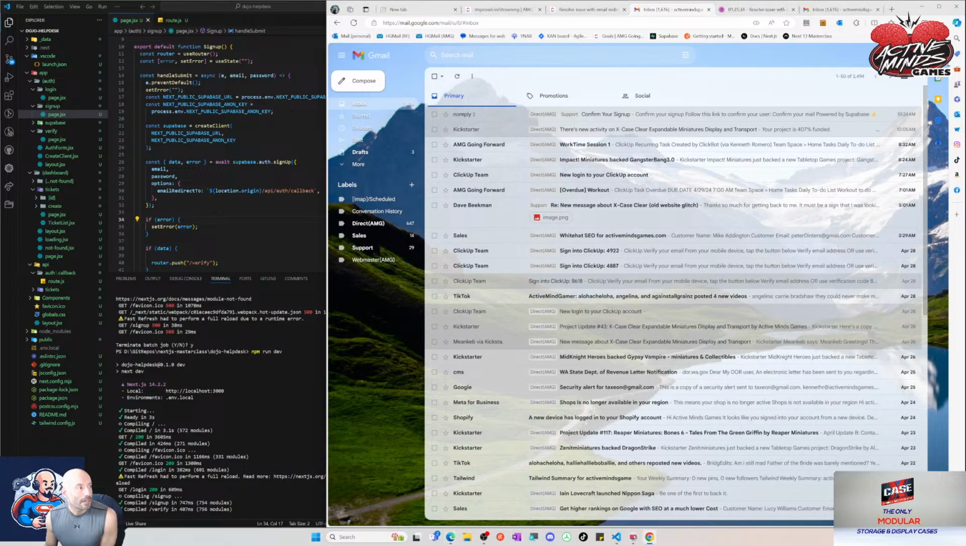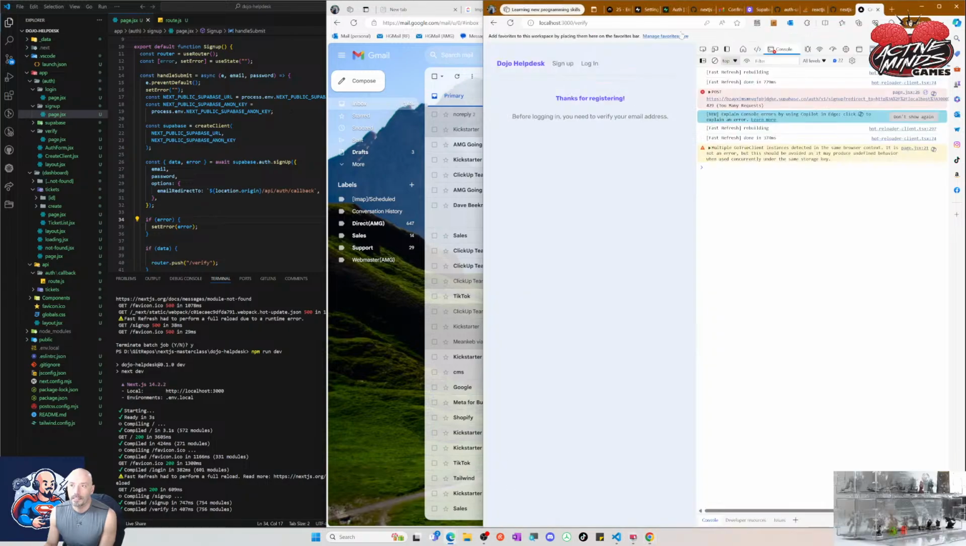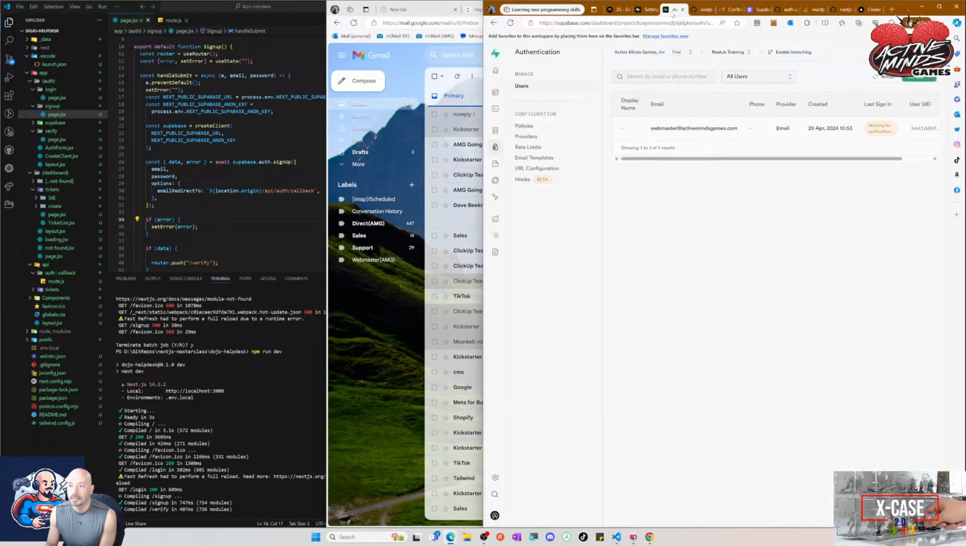Well, I'm looking at my root here. I'm not seeing the email. Let's see, I deleted the user, ran it. Supabase should be showing that I've got it pending again. Yeah, webmaster at activemindsgames.com. Sent at 10:53. It's only a couple minutes. Sometimes things are slow. Let's see.